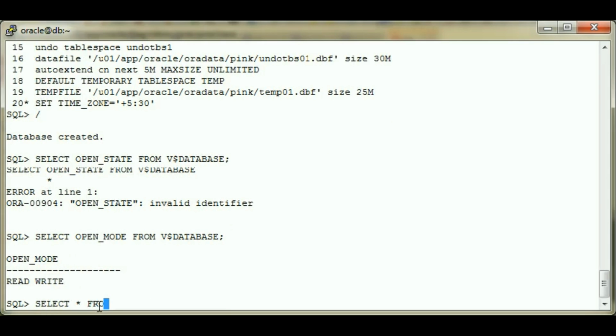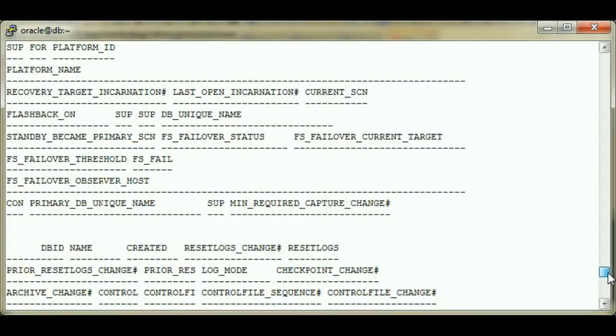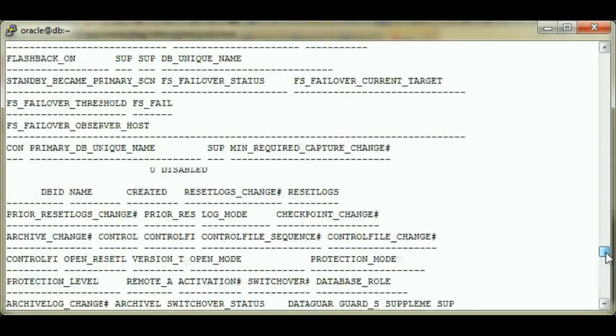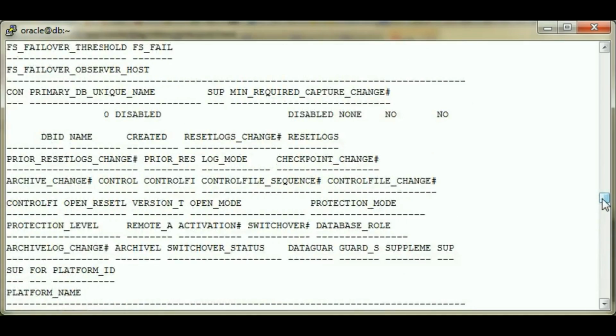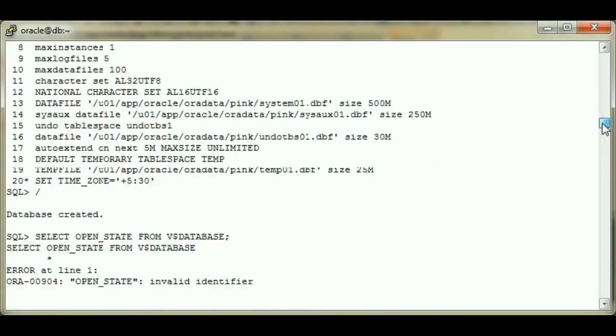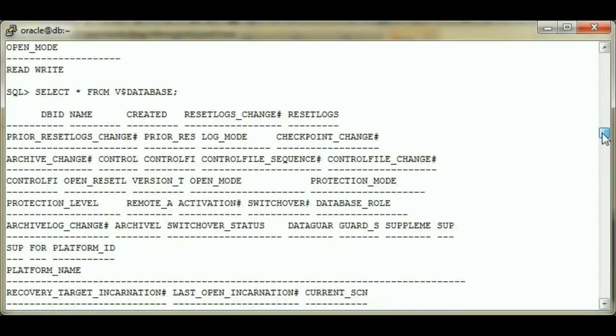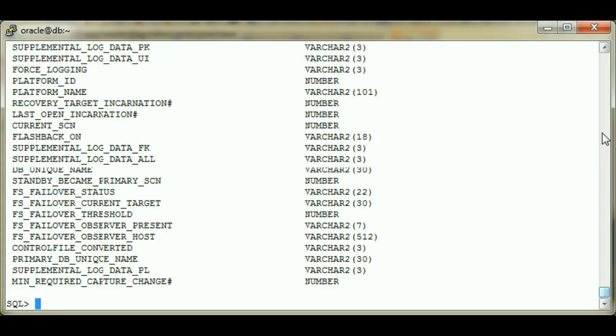Select status from v$database. All views are created. DESC database. So I can show you all.